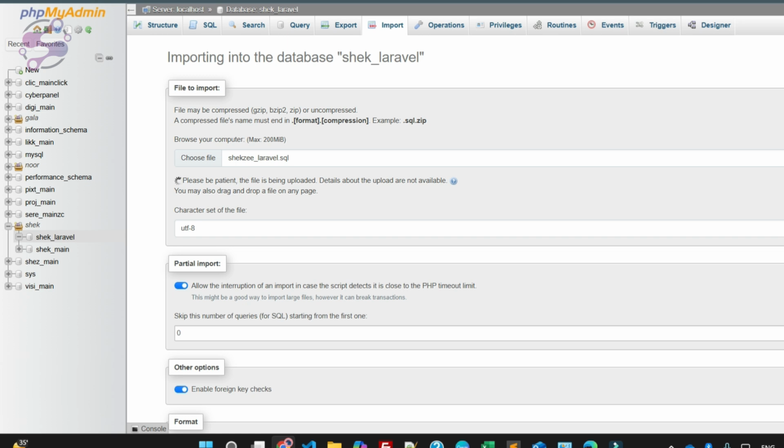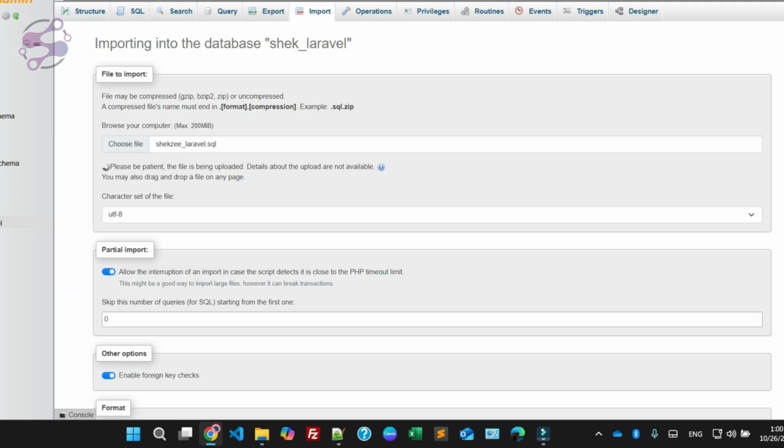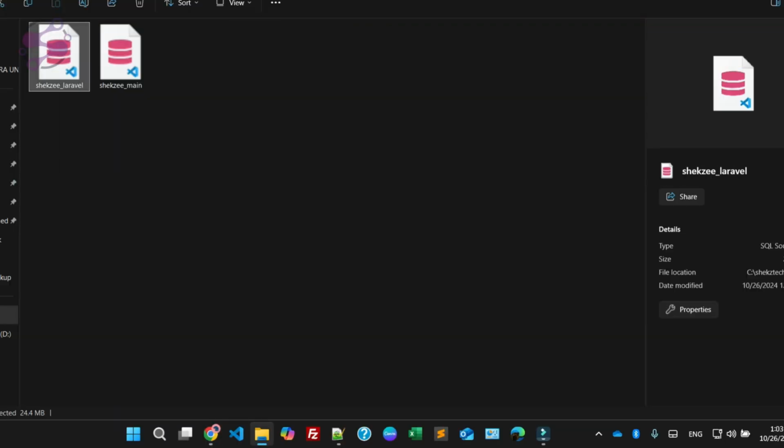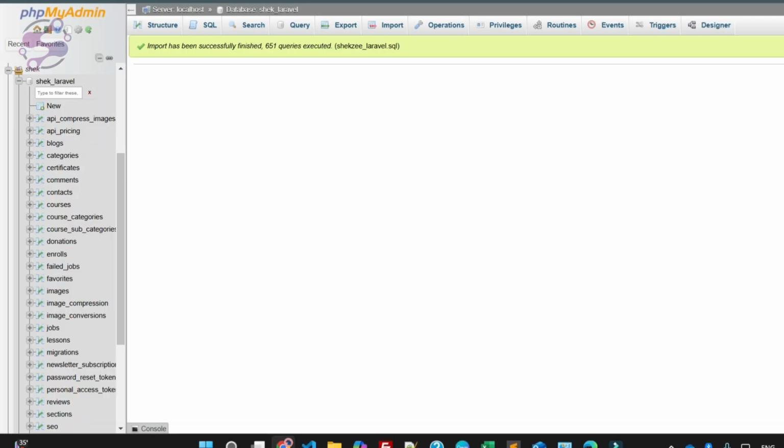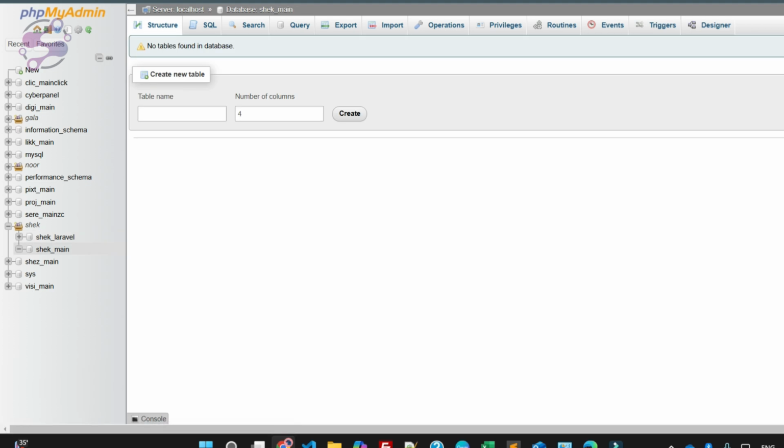If you have any kind of error, just remove it, because I have exported the database from the cPanel, not from the CyberPanel. So wait for a few seconds until you have imported your database. Okay, so we are importing the database. As you can see, we have successfully imported the data. So this is the first one. The second one is this one.